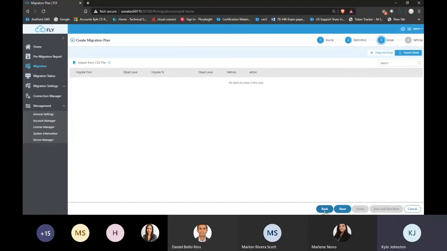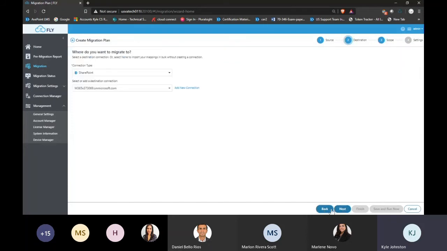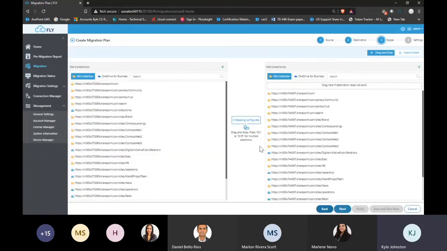So from here, go ahead and pull this back. For this, you can see, other than the mailboxes, we also have the site collections, OneDrives, within the SharePoint, as well as if we go back, we could also do groups to teams.